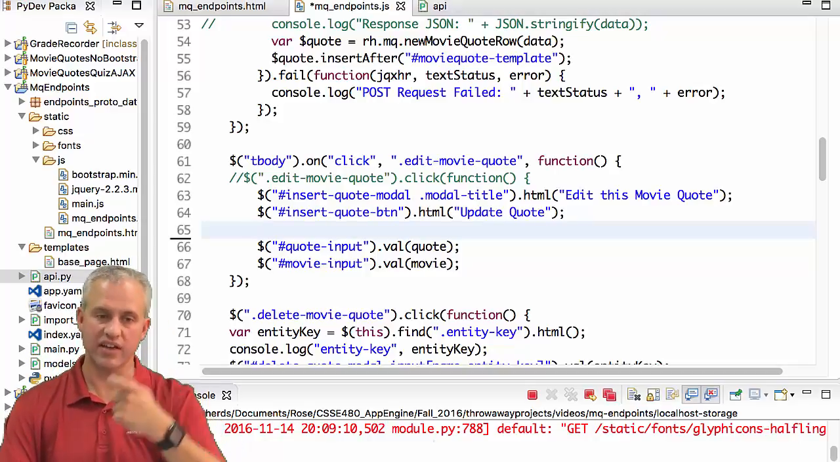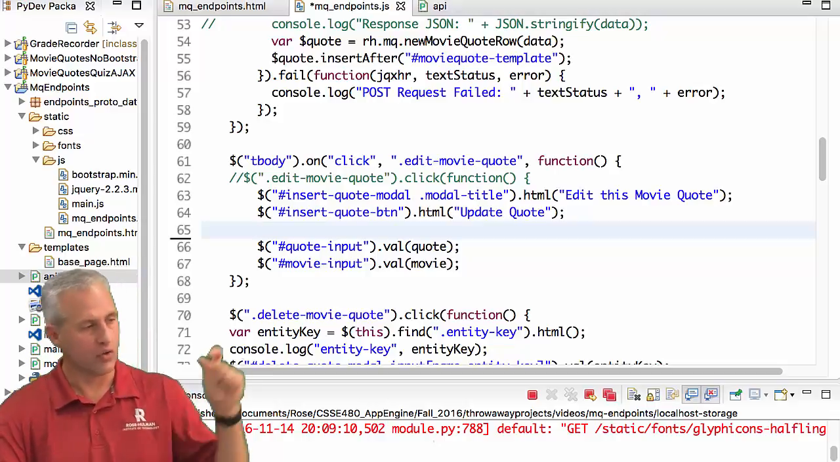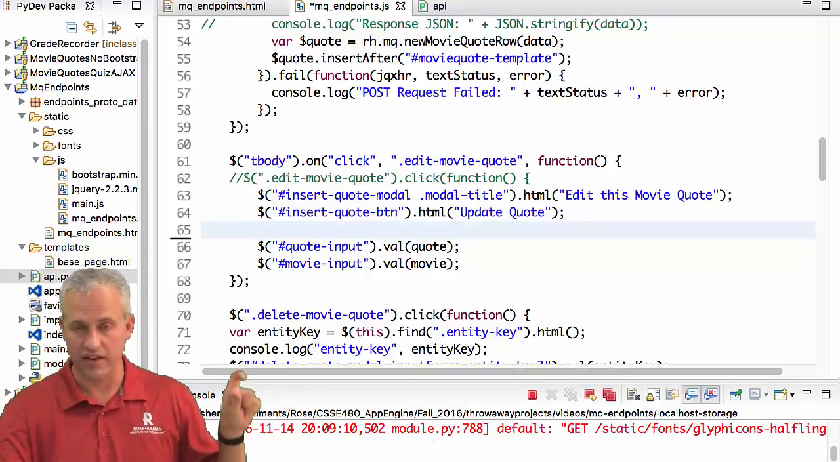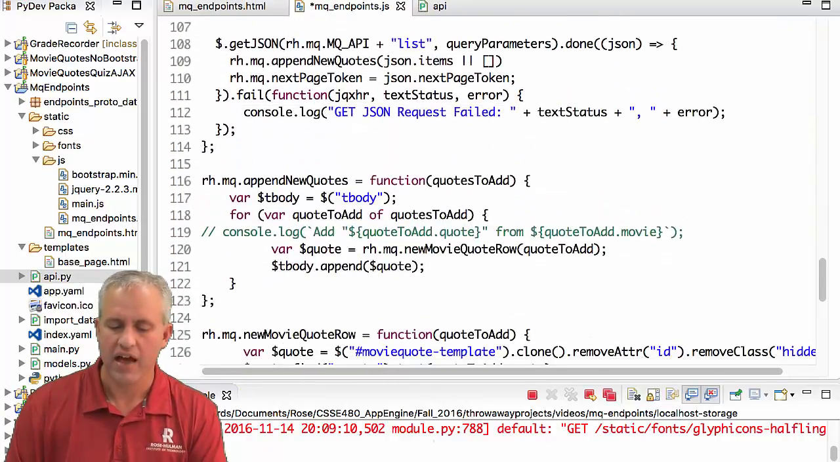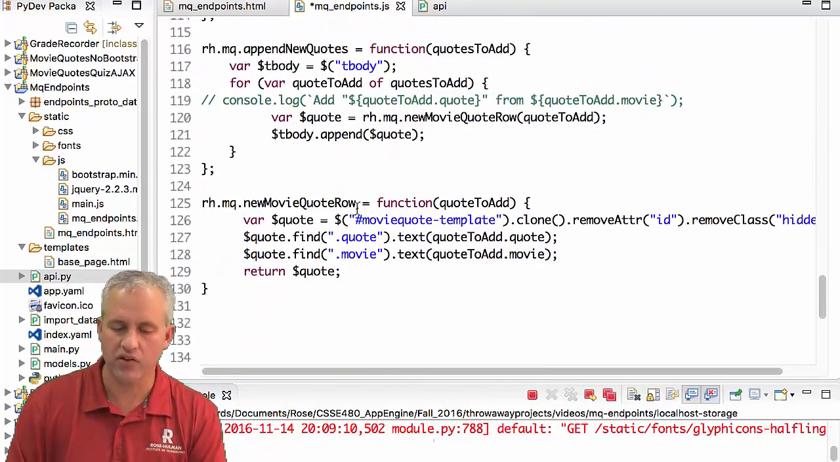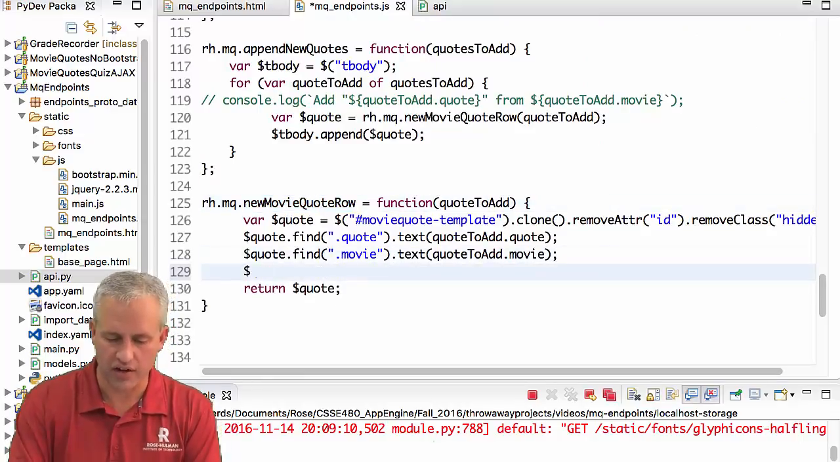Then when it's clicked, we could say, hey, this is the entity key that was clicked. We could go look up from a map the data for that entity key. We're going to keep it a little simpler than that. What we're going to do is go find your new MovieQuote row. We're going to use a nice trick.